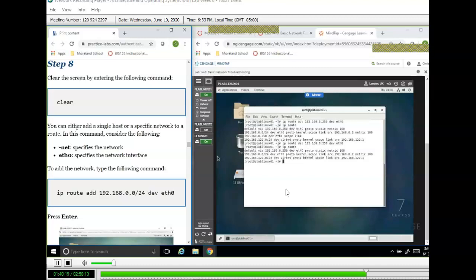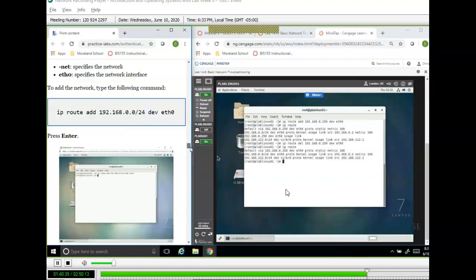Okay, here we're going to look at either adding a single host or a specific network to a route. -net specifies the network. eth0 is the network interface. Okay, so to add the network, we'll type ip route add 192.168.0.0/24 dev eth0.